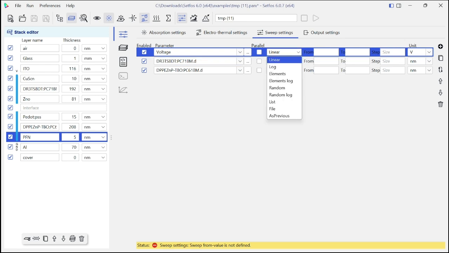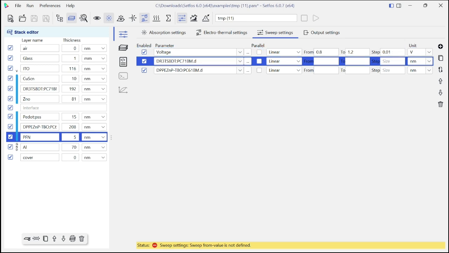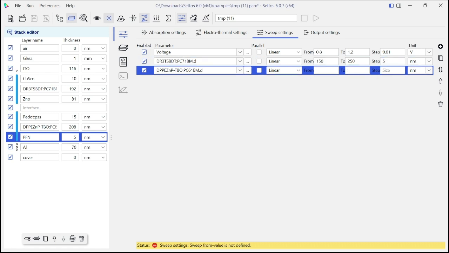And linear or log, if you want to change, you can select. You can take the ranges here 0.8, 1.2. You can select the step value 150 and 250. Step you can consider here 5 or 1, totally depending on the users. 150, 250, and you can take the steps here, and those steps they have changed.